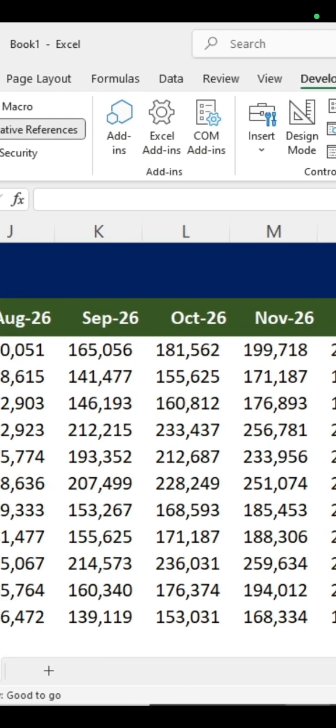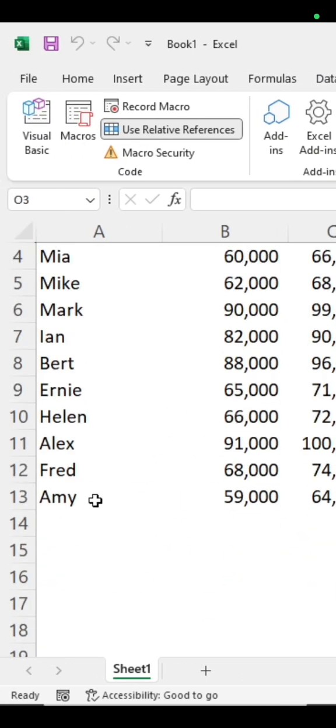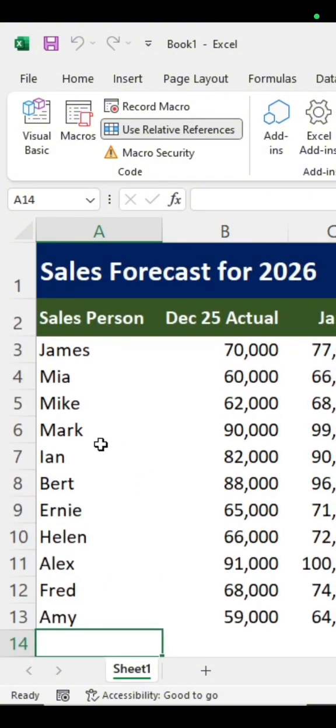Okay, so there you have it. That is how you use the macro for automating your report.